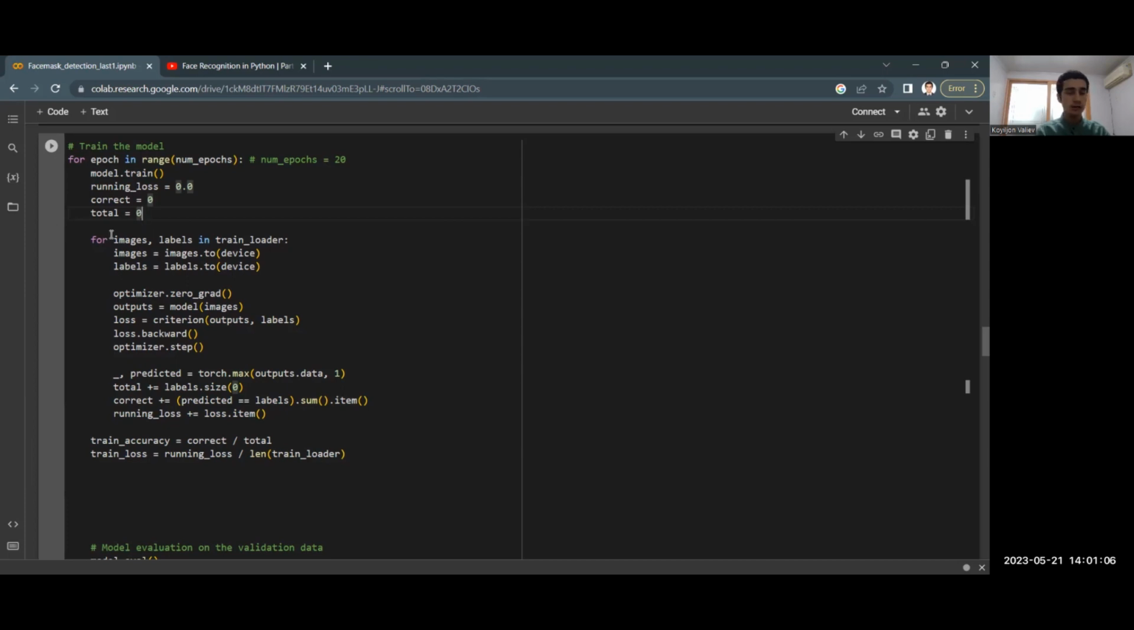After this process, we loop over images and labels from our train loader, which is the data loader that we initialized above. And it's moving both labels and images to the GPU or the CPU, according to the situation.